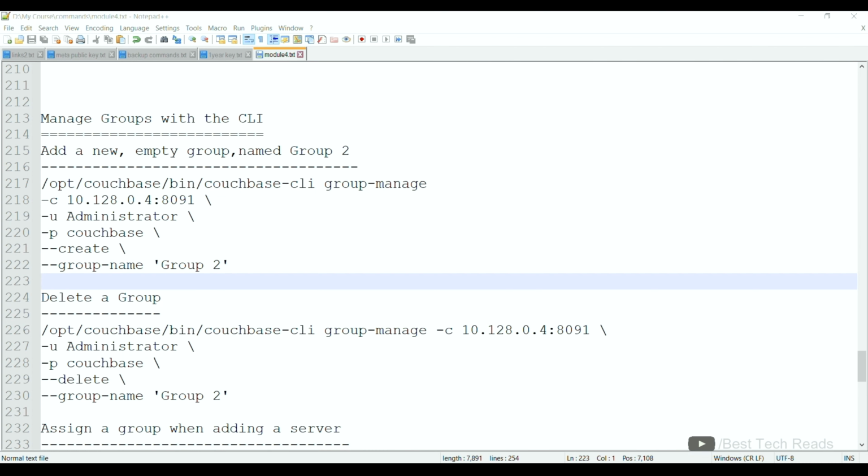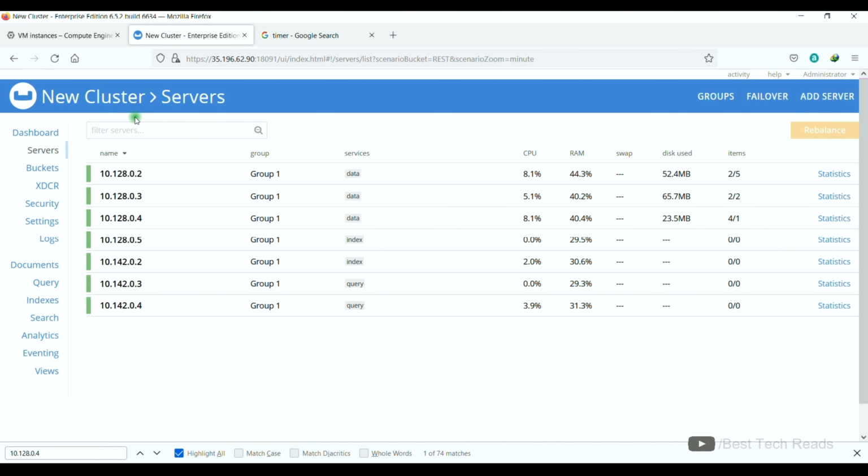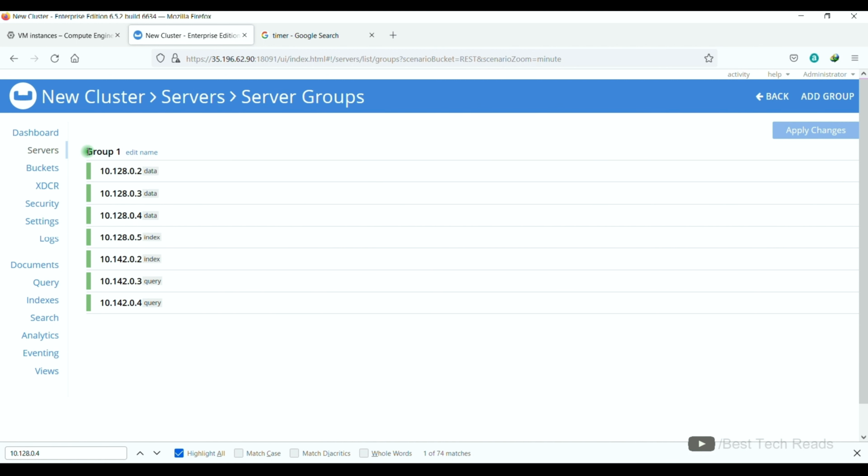Hi, welcome back. In this video, we will see how to create a group and how to delete a group, how to assign a group when adding a server, also how to move a server between the groups. If you go to the Couchbase cluster and click on groups, you can see only one group, which is by default group 1. Let me connect to any one of the server nodes and try to add and delete a group.